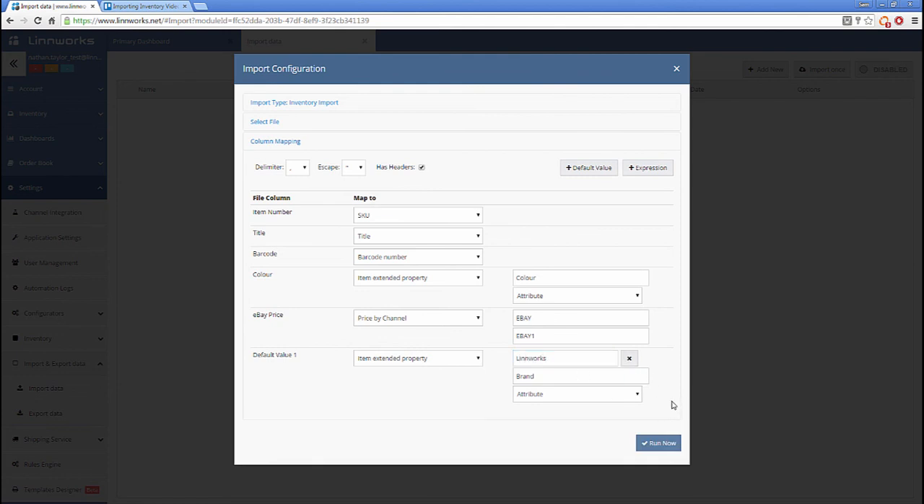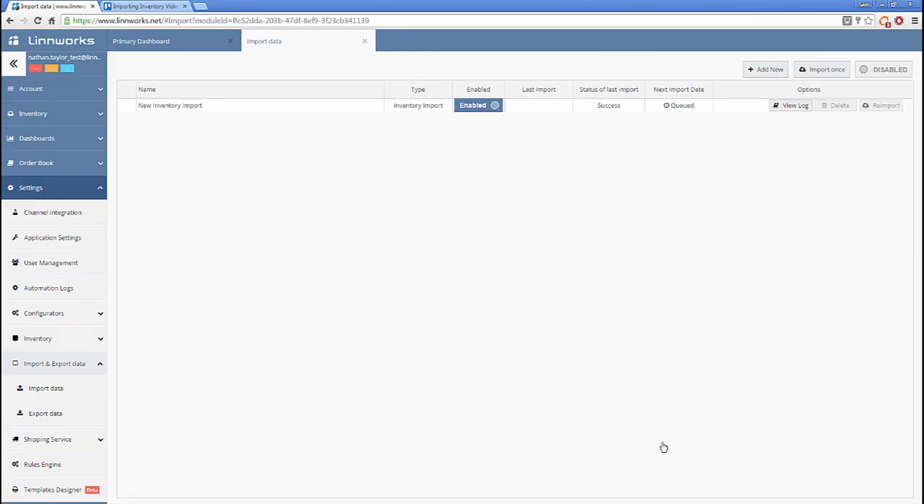Finally, on the column mapping stage, we can add expressions. This allows you to add another column where an expression will set the value of the data. Once you have carried out any required work on the column mapping screen, you can click Run Now. This will send the import to the queue, and this will run in approximately 5 minutes.